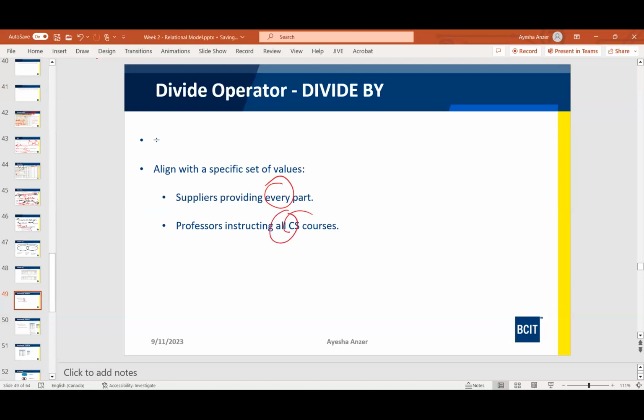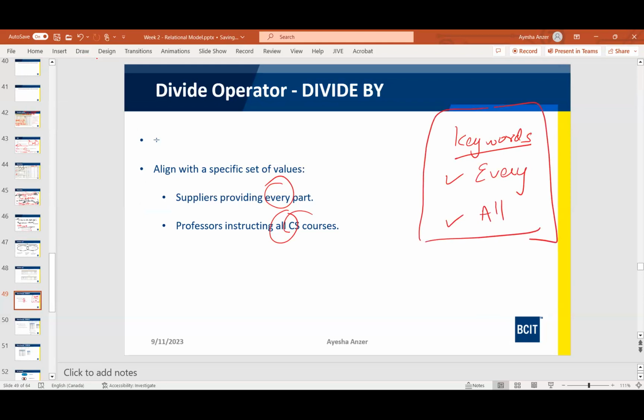Every and all. These are the keywords you have to look at, which means you have to use a divide by. Okay, write this down because it will help you to solve the questions which I have given to you. So now let's look at the question here.